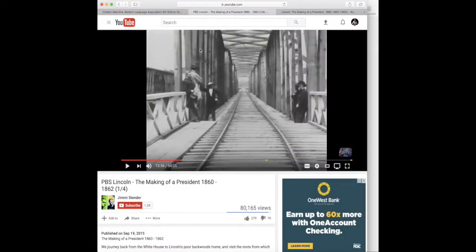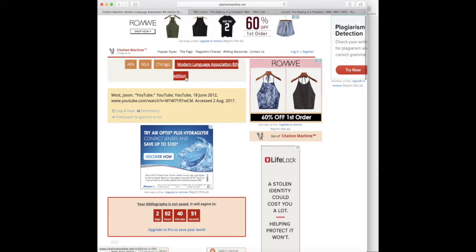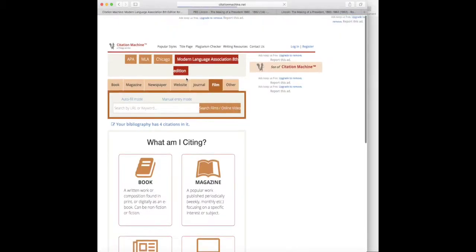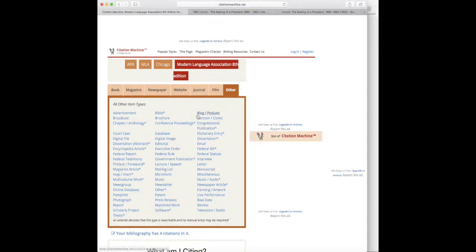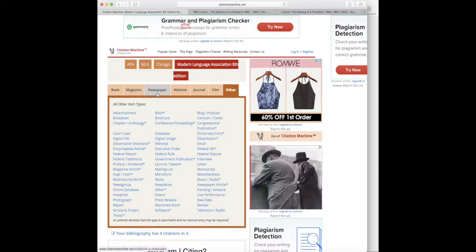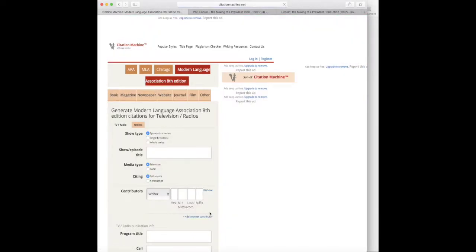So now we're going to look at something that was originally a documentary on PBS called The Making of a President. So Lincoln, The Making of a President, 1860. So we're going to copy that. Now, this is a documentary, but it is not a film. It was originally on television itself, so we're not going to choose film. What we're going to do is go here to Other. Other has all the other sources that you may use. Now, these are your six most common: book, magazine, newspaper, website, journal, and film. But there's a lot of other ones available. So we're going to come down here to television and radio, because this was a television.